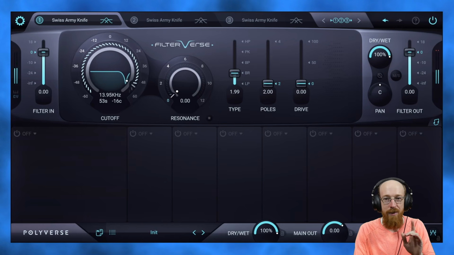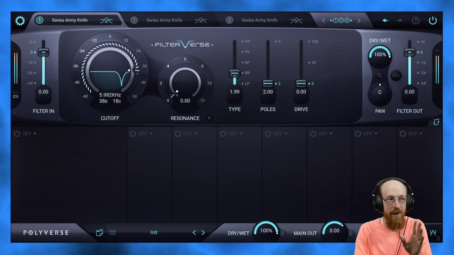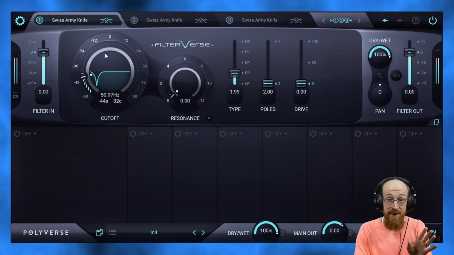You hear that whoosh, almost wishing sound? That's the sound of what we're going to later realize is phasing.